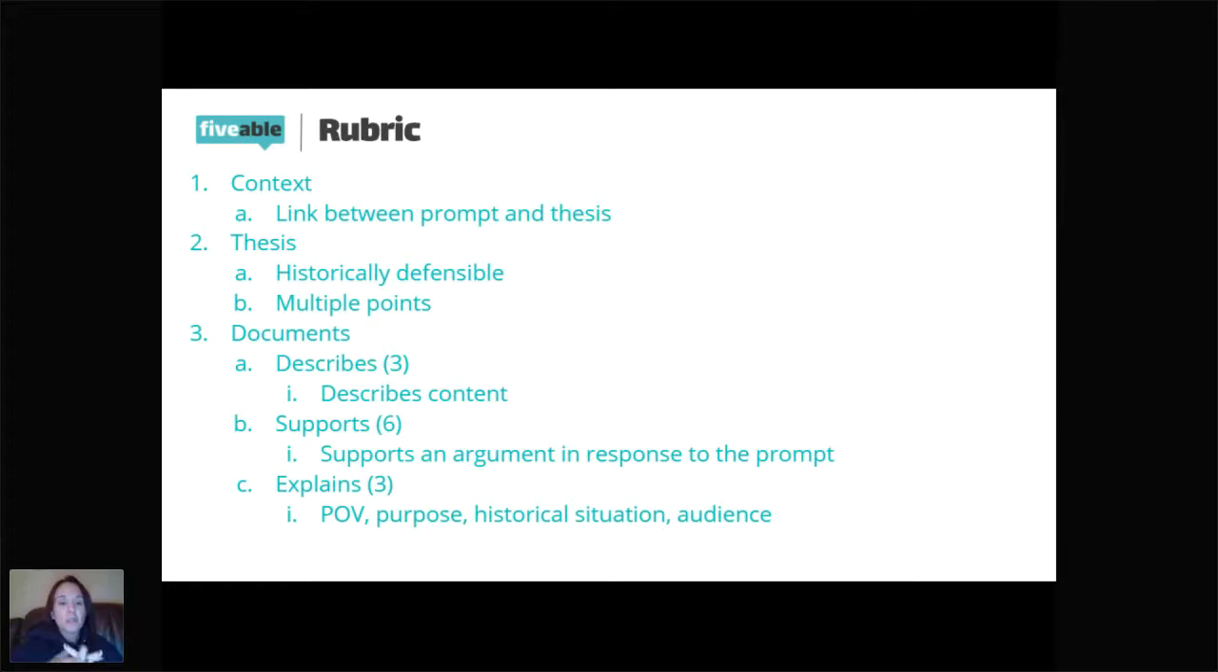So as far as the rubric is concerned, the very first thing, I always tell my students, in the first paragraph of their DBQ you can knock out 2 points right there by putting context and your thesis statement in your first paragraph. Your context wants to link whatever the prompt or question might be to your thesis statement.